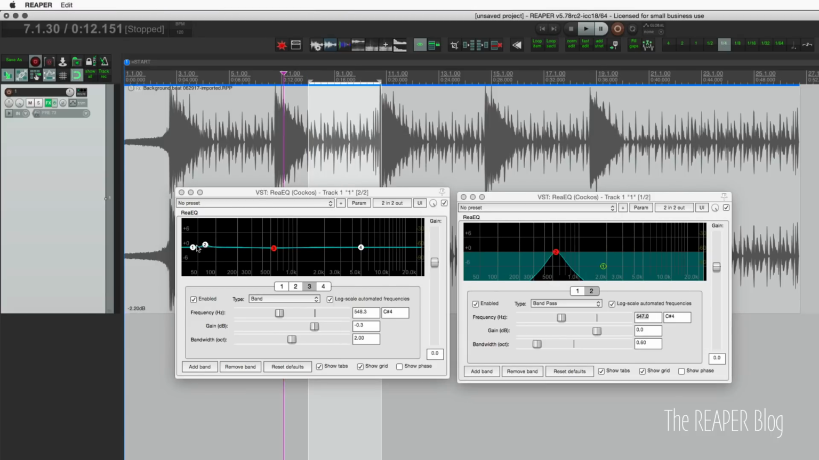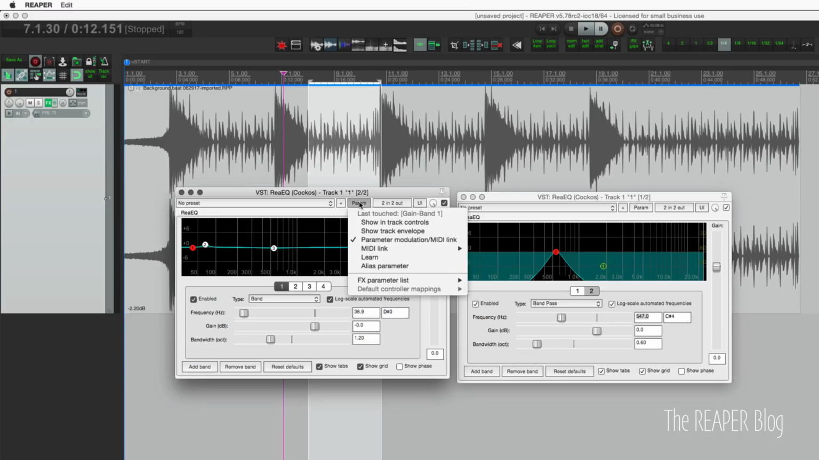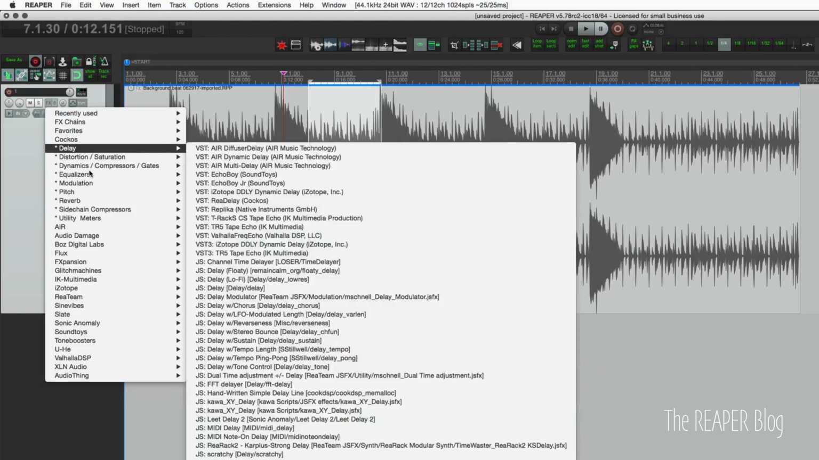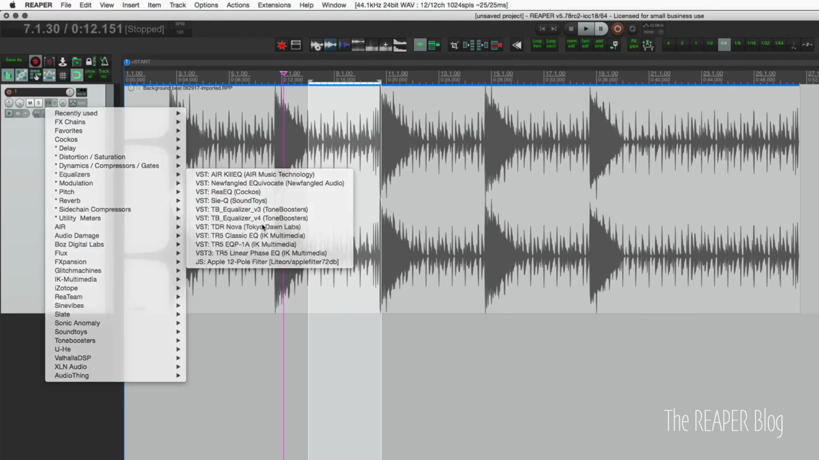And the other thing I wanted to say, the one last problem is, once you put on parameter modulation on this, you lose manual control over anything on this. I can't change the gain for this band manually. I have to go into parameter modulation and change it here in the baseline value. It's so much easier just to use a better tool.